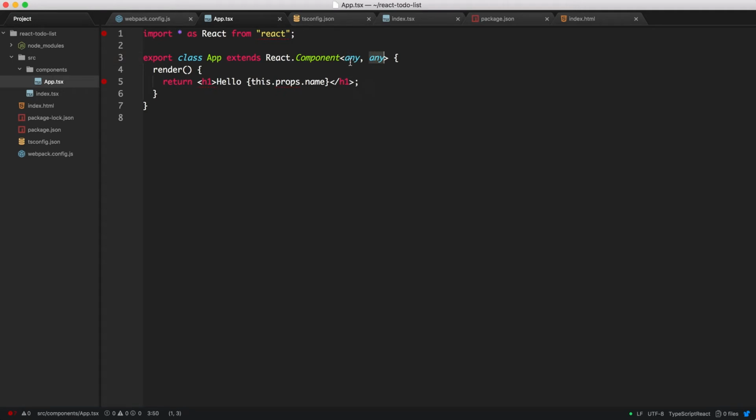Because we have props, it makes sense to tell TypeScript what type the props are. And to do that, we create an interface. An interface will typically start with a capital I, so we'll call it IProps. We only have a name in our props, which is going to be a string. So we'll have name, and we'll tell TypeScript that it's going to be a string. And we can get rid of this any and replace it with IProps.